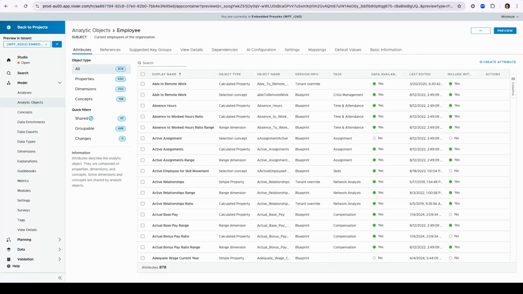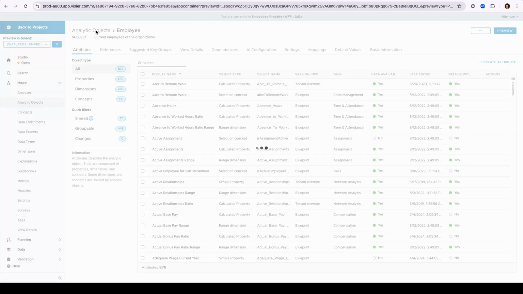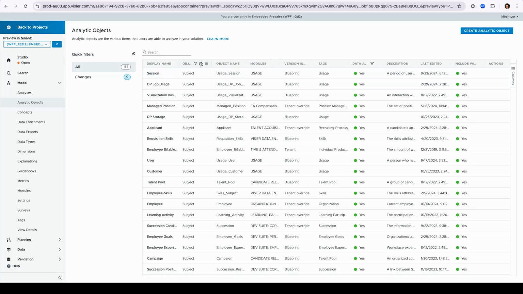Analytic objects are table-like items in Visier that contain specific data. These objects represent what you want to analyze or aggregate data for, like applicants, employees, pay change events, interviews, and even employee skills. Analytic objects are organized into categories: subjects, events, overlays, and internal comparison.